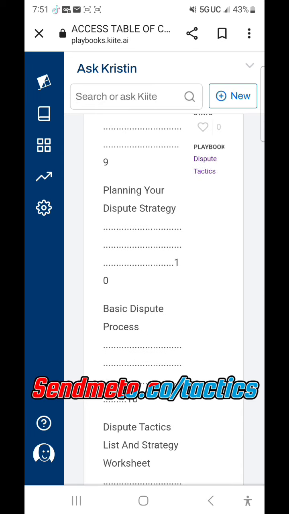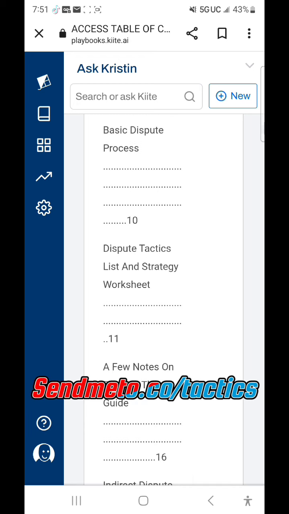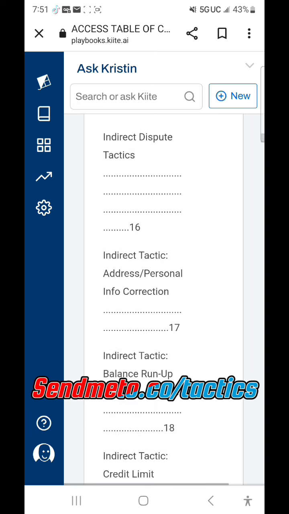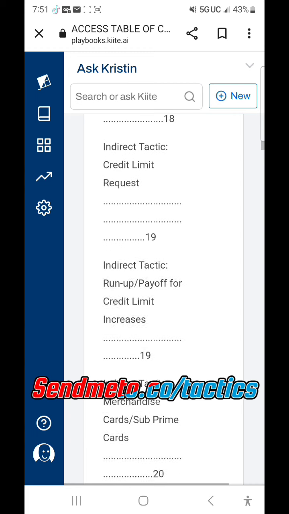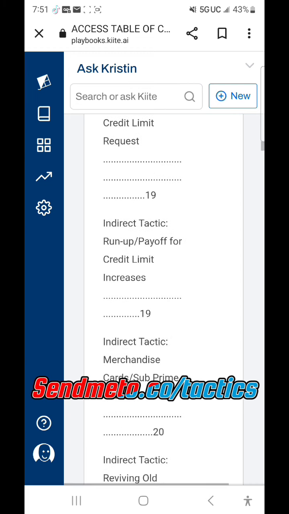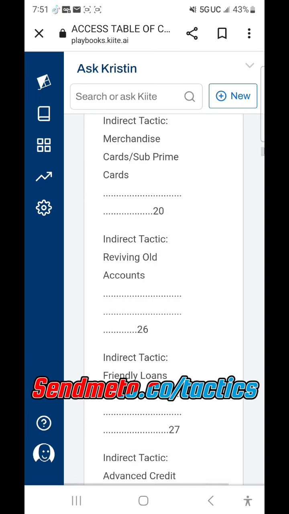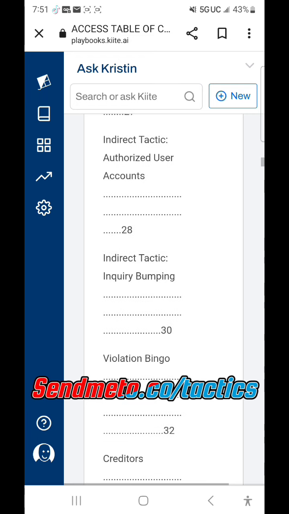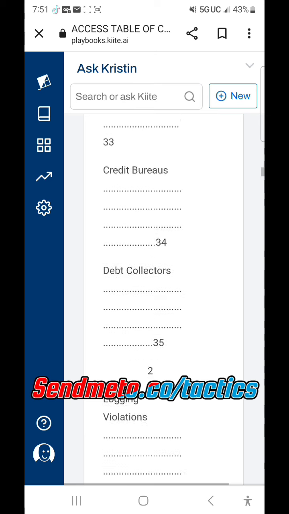Well, we go with everything from planning your dispute strategy, basic dispute process, dispute tactics list and strategy worksheet, a few notes on reading this guide, indirect dispute tactics, address and personal information correction, balance run up, credit limit request. These are all indirect tactics. Run up, payoff for credit limit increase, merchandise cards, subprime cards, reviving old accounts, friendly loans, advanced credit profiling, authorized user accounts, inquiry bumping, violation bingo, creditors, credit bureaus, debt collectors.